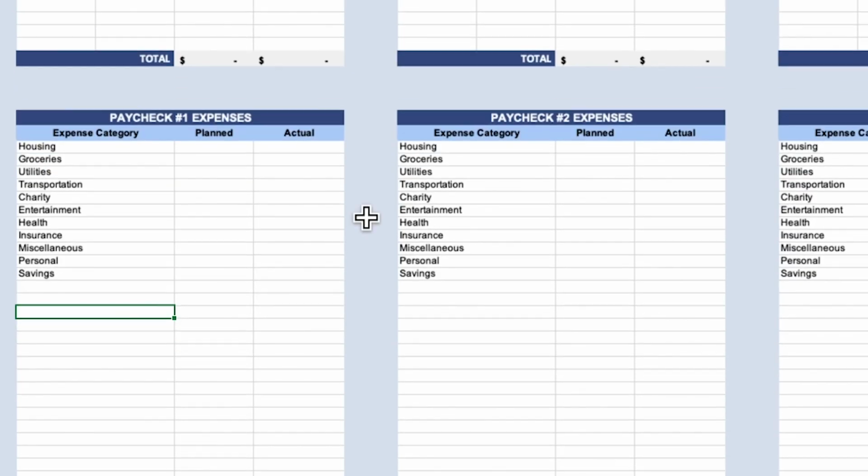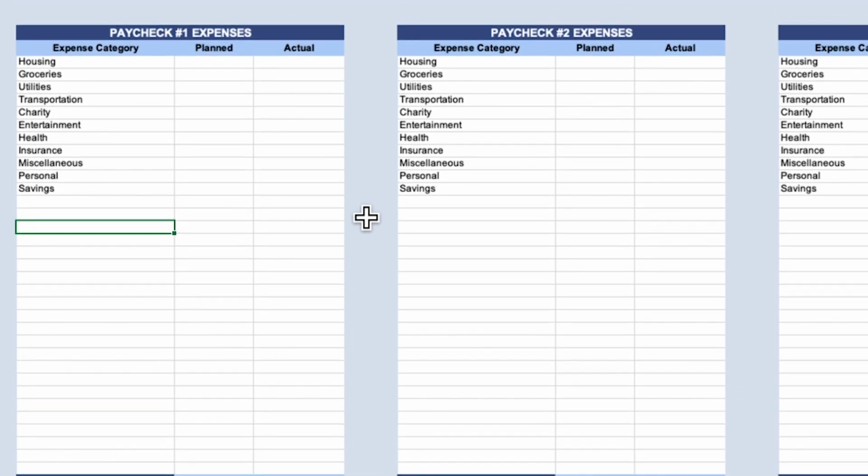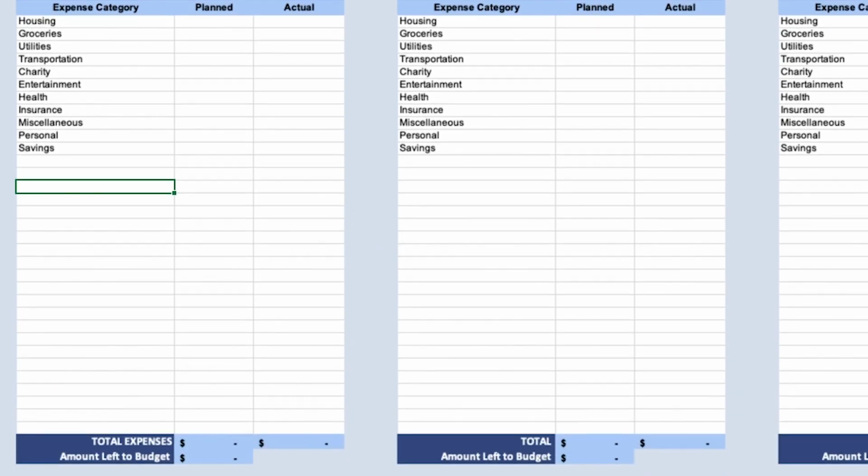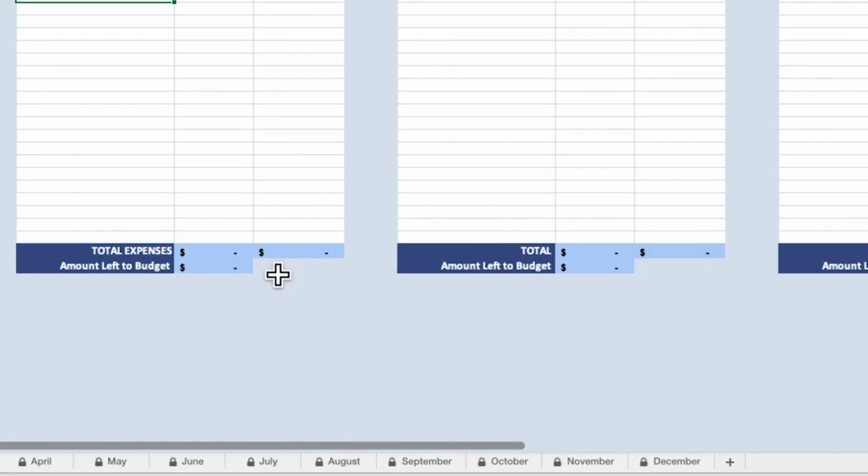I'm going to scroll down, and you can see under each expense table, the spreadsheet will total your expenses for both planned and actual. There's also a row that says amount left to budget. And this row actually assists you in allocating all of your expenses to your income. As you plan your budget, the spreadsheet will tell you the amount you have left to budget.